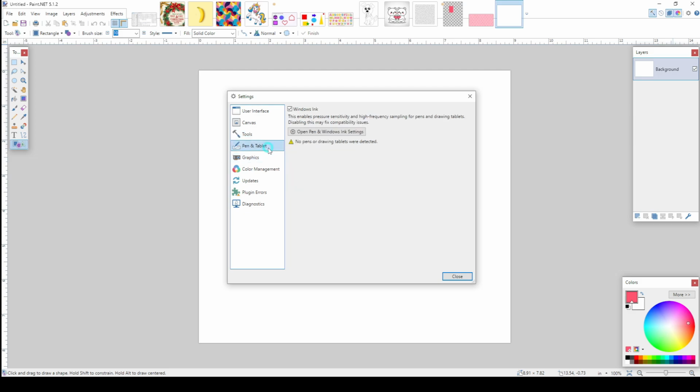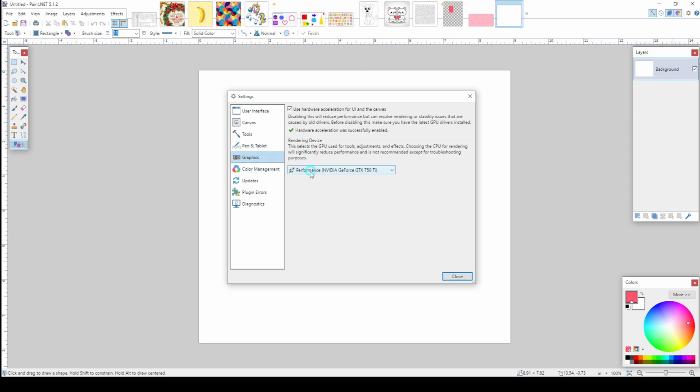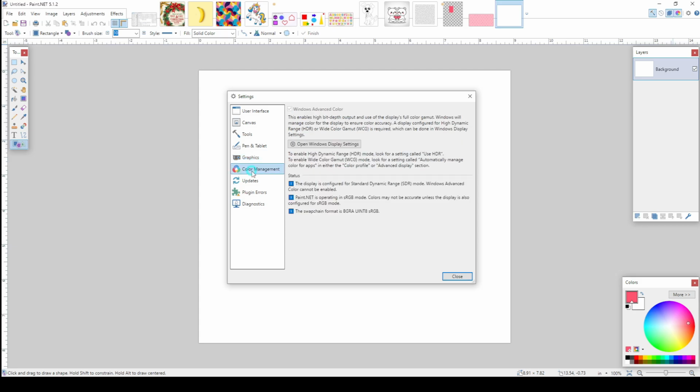If you have a drawing tablet, once you connect it, here you're going to have the option to change the sensitivity of the pen. Here, if you have multiple graphic cards connected, you can select which one to use. The color management is by default RGB. That doesn't really matter too much.